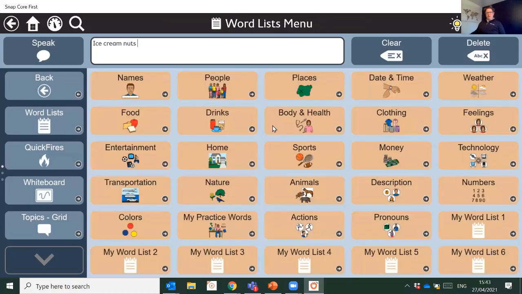So all of the word lists can be found on this word list page. And of course, we can add some of our own as well. So again, we've given you some categories for inspiration, but there's some spaces down here where we can create some of our own. So maybe we want to have a specific word list around sports or shopping or something like that. We can put some of our own in there as well.